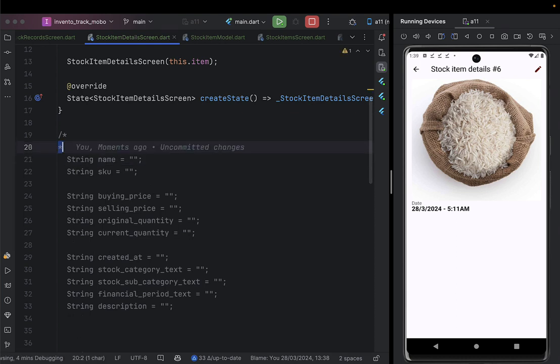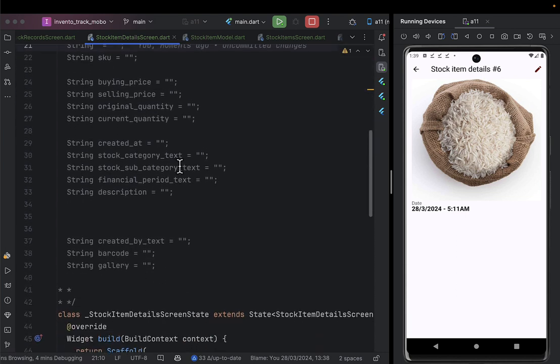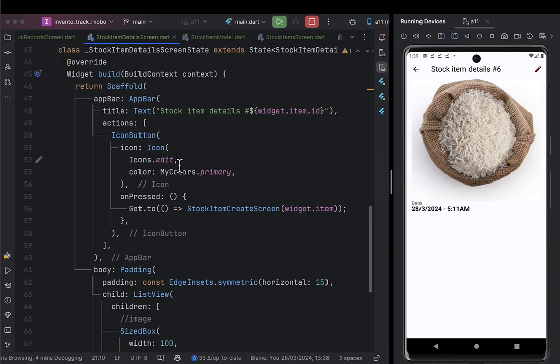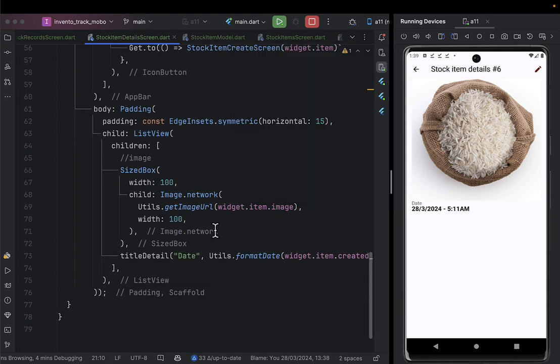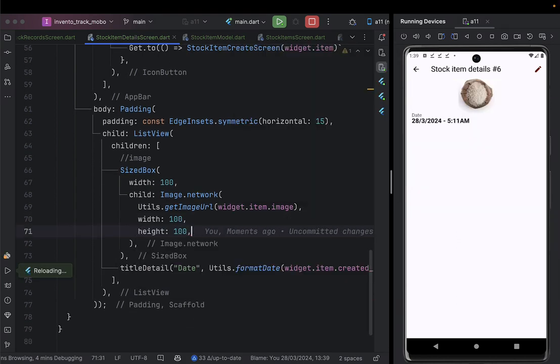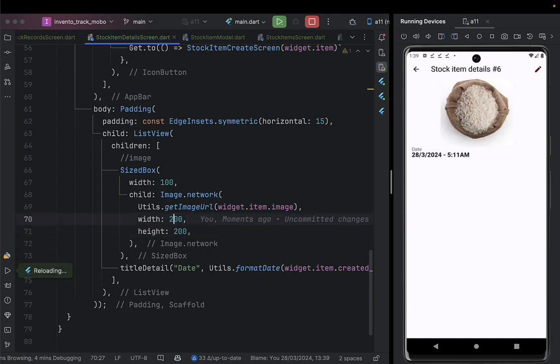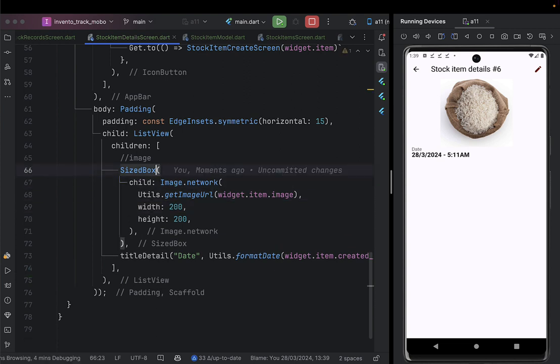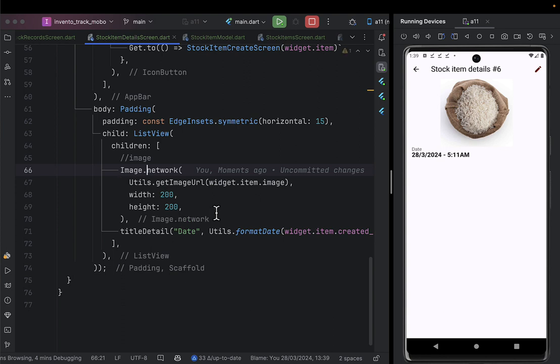We go to the item name. Item name. No, that image is too big. I think we need to still limit it. Let me try to give it height, and then see. Yeah. Okay, so maybe height of 200 by 200, that can be enough. 200 by 200, yes. That can be good. That can be good.